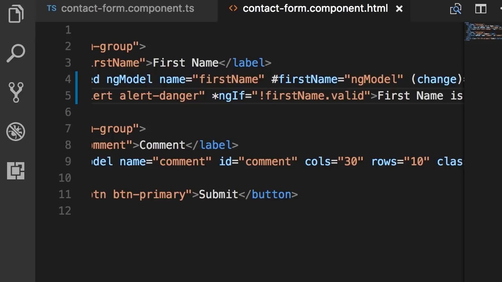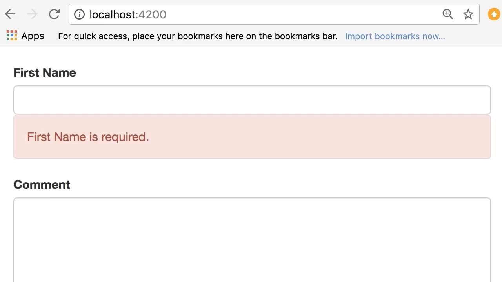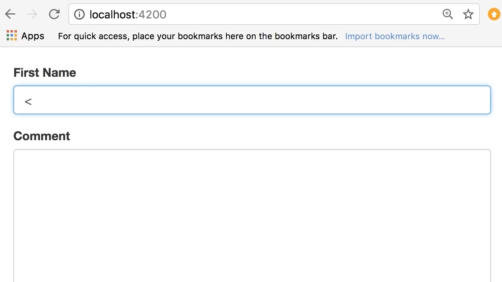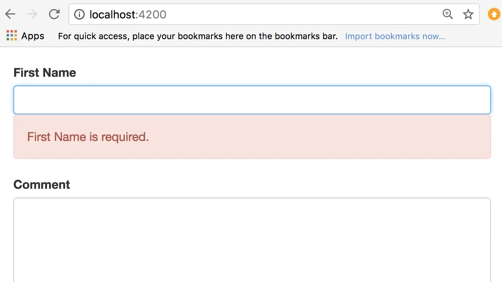Let's test the result. Back in the browser, you can see the error is initially displayed here, which is a little bit too confronting for the user because they haven't done anything wrong yet. I will show you how to fix this problem in a second. Let's type something here. Look, as soon as I type one character, the error is gone. And when I delete this, the error is back. So the validation is working.